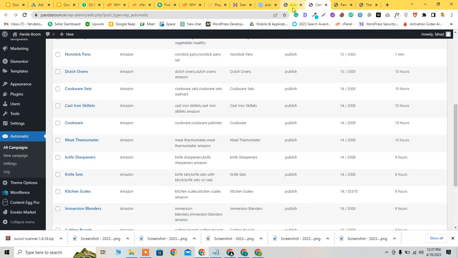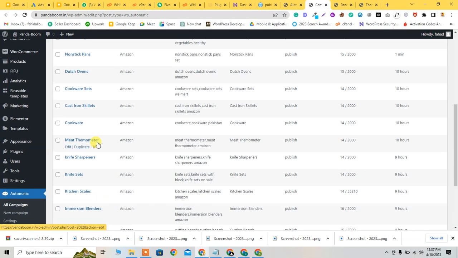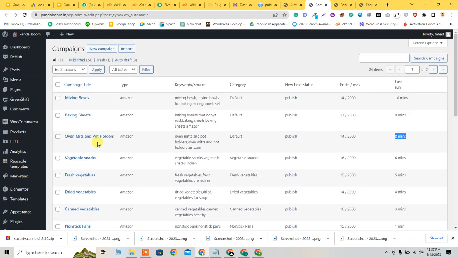The other thing is WP Automatic. If you need it, I will provide it with keys. It's for study purposes. You can use it for business, but I do not recommend it.